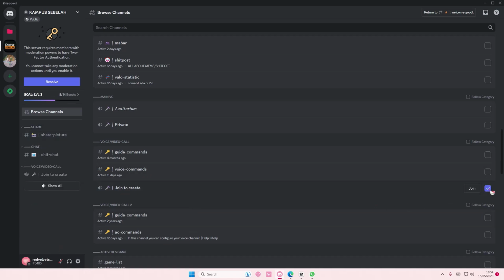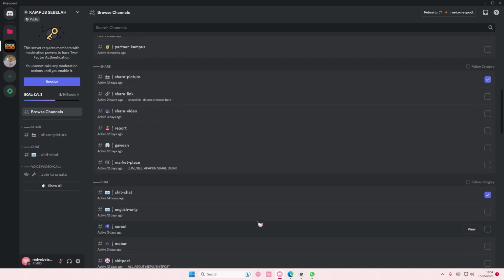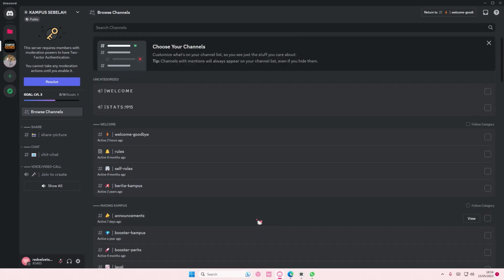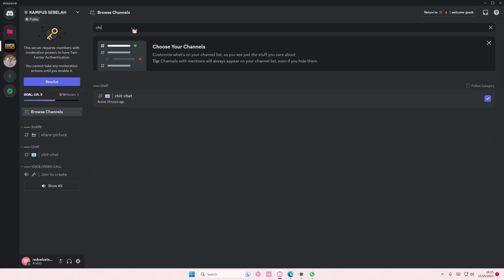I also select Join to Create. And here you can basically just leave it as is so that when you want to go to those channels, you don't have to scroll. You can also search by typing. So here, if I select Chit Chat, it's going to show the channel that I want to select. And because the server has a ton of channels and categories, I think it is easier to use the Browse Channels feature.